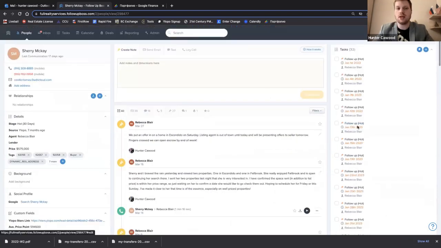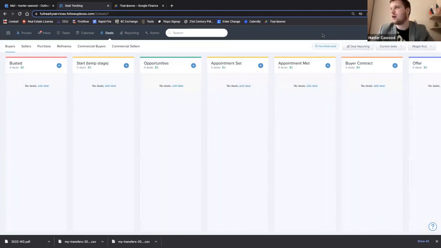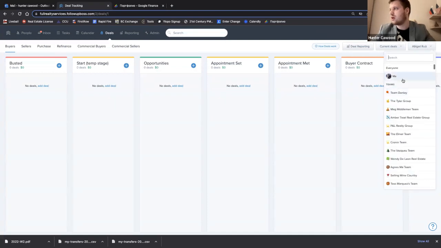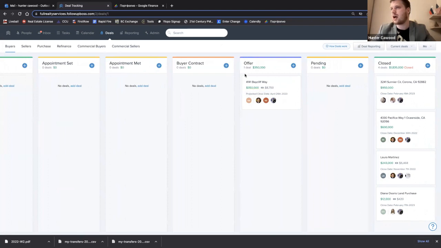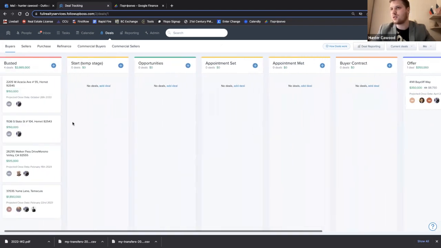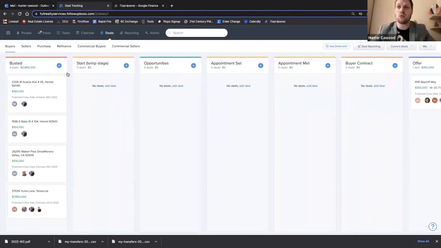And the next thing that we do is we go over here. If we want to visualize our deals and see where they are, you come over here to the deals. Let's go over to Hunter, and bam, we see, all right, here's what I've got in terms of my buyer offers right now. I can also see what deals have busted this year. So one thing that's great about deal tracking is if you're also tracking your busted deals, you're going to be able to go at the end of the year and look, okay, I had this many deals bust.